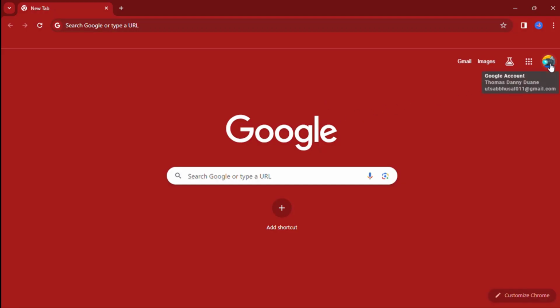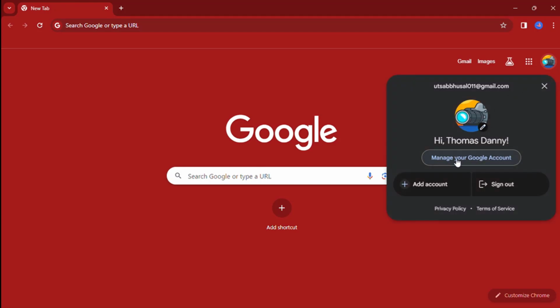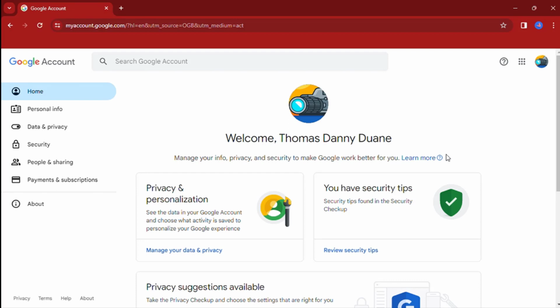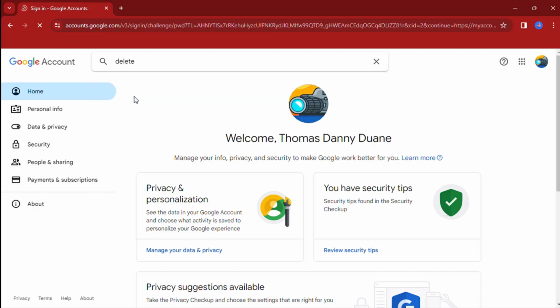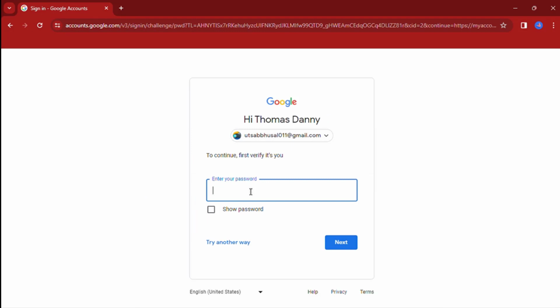Log into your Google account that you wish to delete. After logging in, go to Manage your Google account. Search for delete in the search box and you will be presented with two options. Click on the delete your Google account. It will ask for your password and direct you to the delete your Gmail account page.